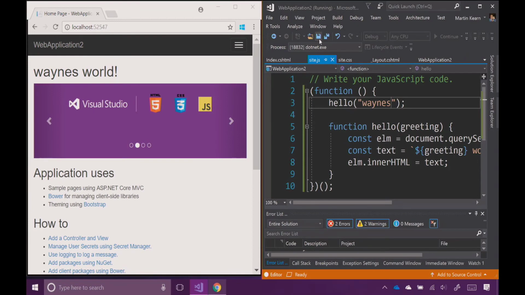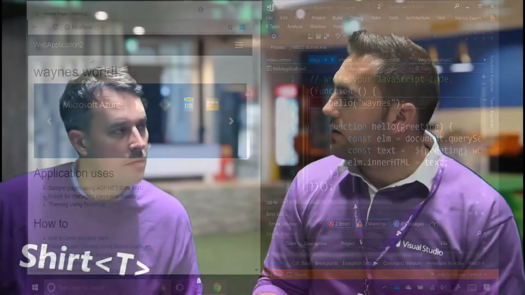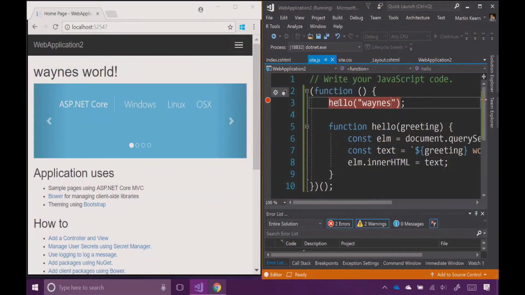Now, what's interesting is we're going to use the dial again. Now I'm running in Chrome. You may have noticed I'm using Chrome here. There's a reason for that. We now have JavaScript debugging in Visual Studio via Chrome. Traditionally, you've only been able to do this in Internet Explorer, but we've now enabled it in Chrome as well. So I'm going to put a breakpoint there on that one.